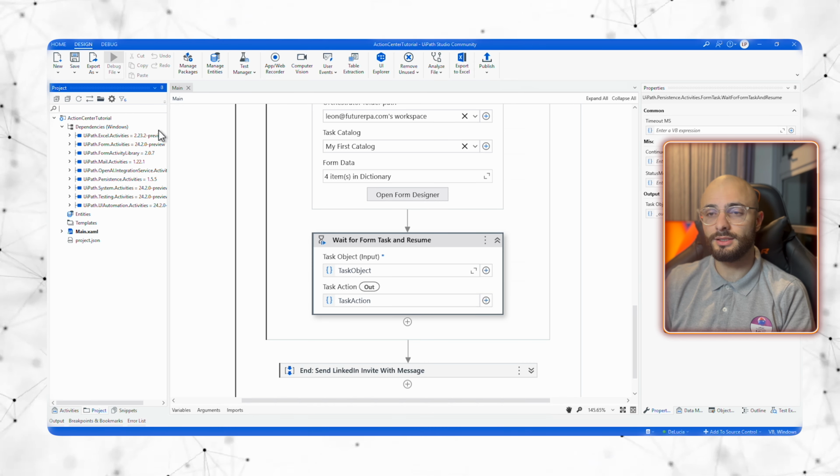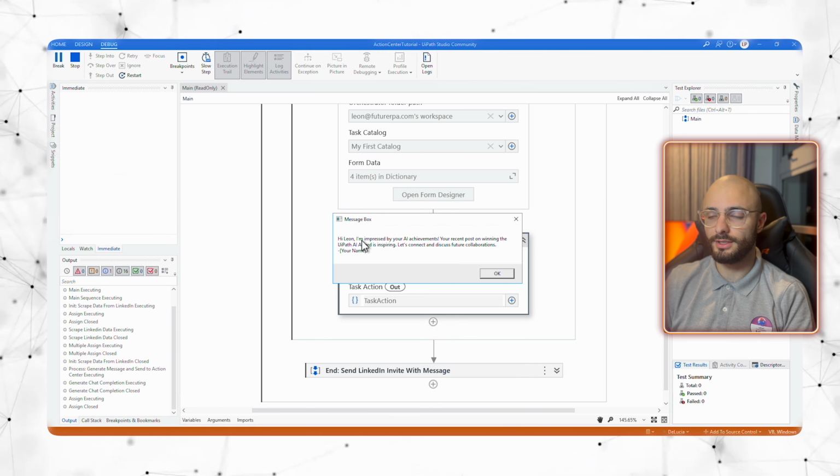And the benefit of that is the bot will be able to run up until the point where it needs a human to approve something. It's not going to be in a pending state the whole time. The bot will stop running. It'll allow other bots to run on that machine. And then once the human has approved or validated or done whatever they've done in Action Center and clicked continue or submit, the bot will then continue to run. So that's what the persistence does. Now, if I run this, it should work. Cool, there's our message box.